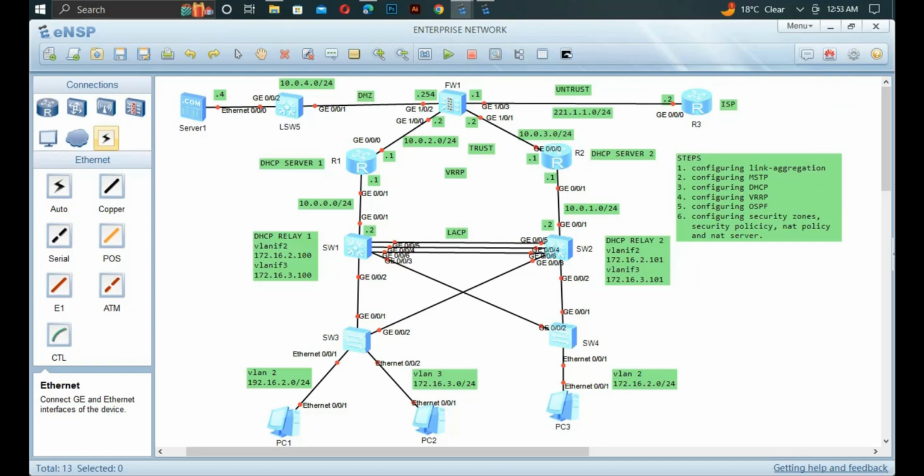Mostly this lab will help to implement what is called reliability, because this router here and this router are the gateway for the downstream network. Suppose this router number 1 goes down, router number 2 should be able to take over the role of router number 1. That's why we are going to implement VRRP.